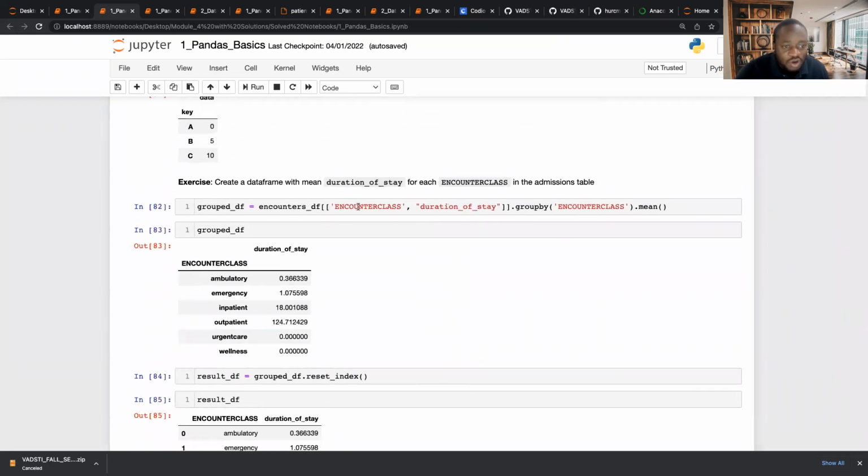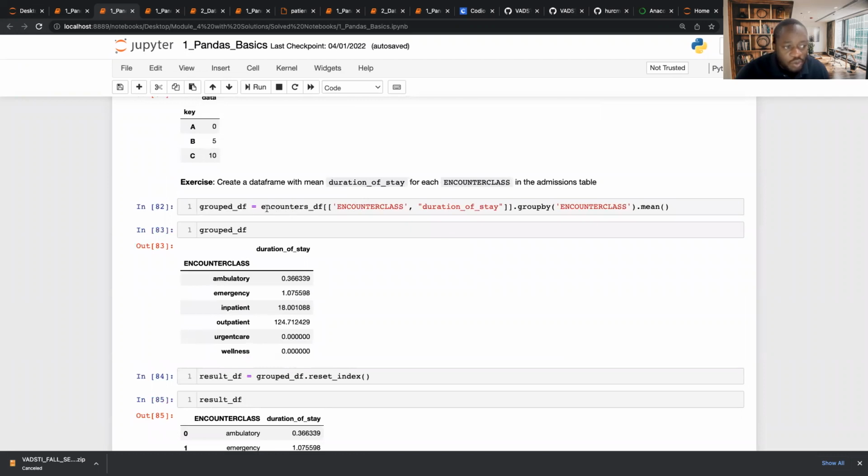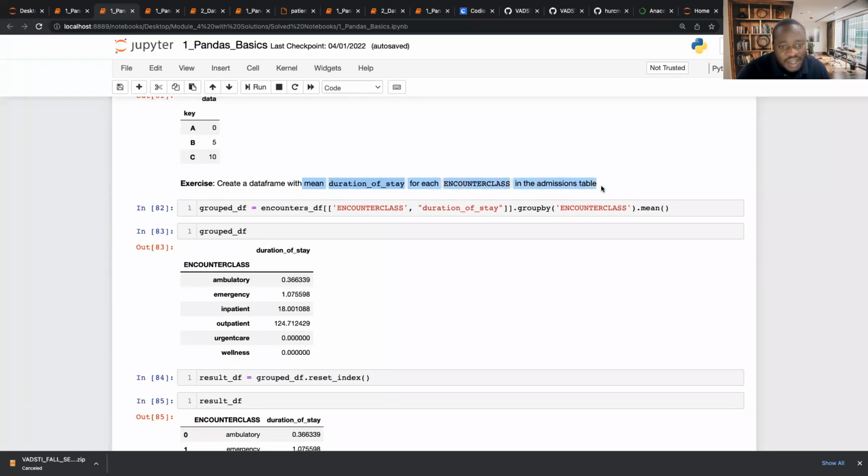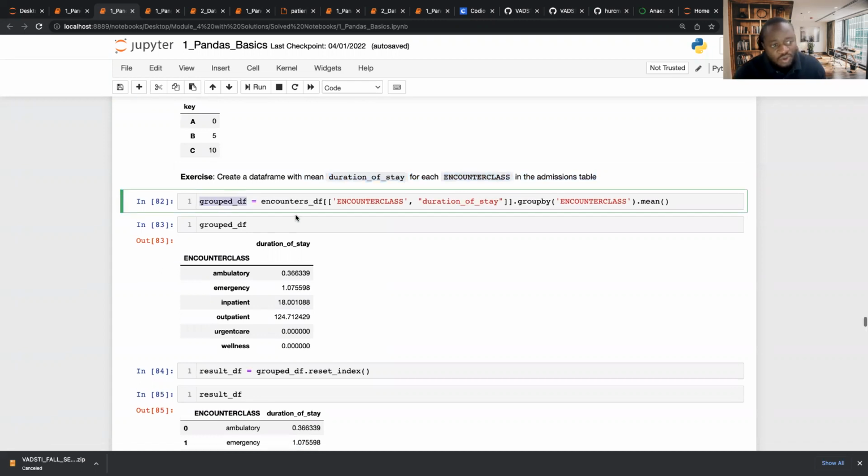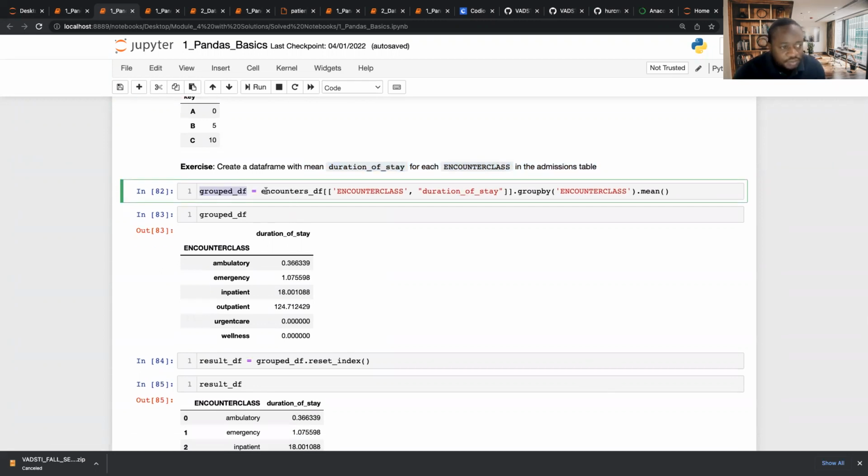Okay, so this is more of a realistic example. We want to create a new data frame that contains the mean duration of stay for each encounter class in the admission table, or what we call the encounters table. So here we create this new data frame called group_df. And in this data frame, we have the encounter class column and the duration of stay column. And then we group by the encounter class.